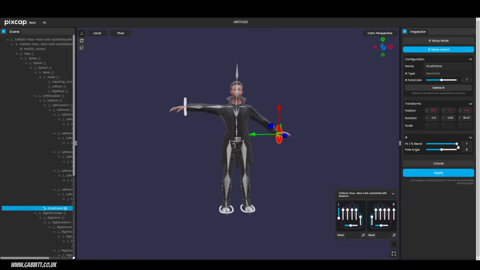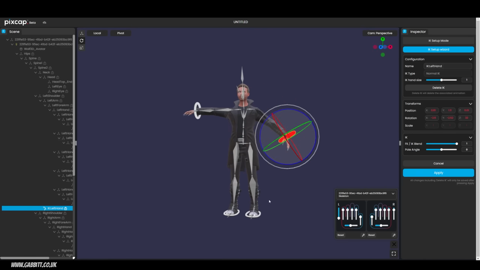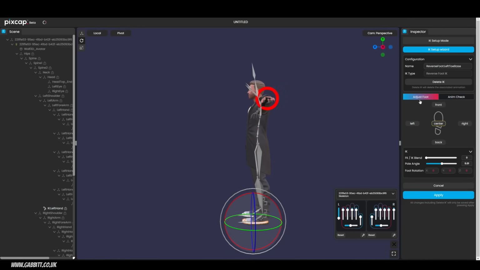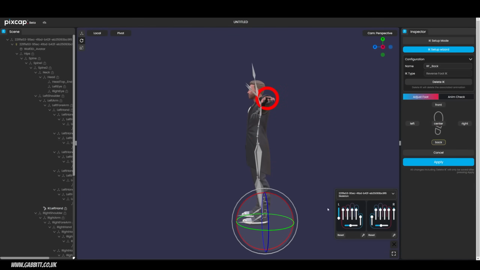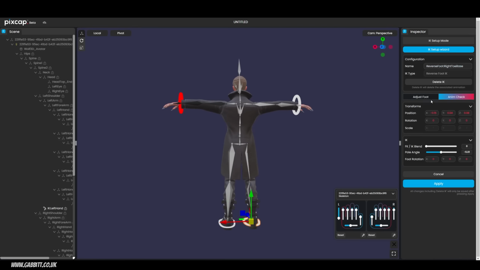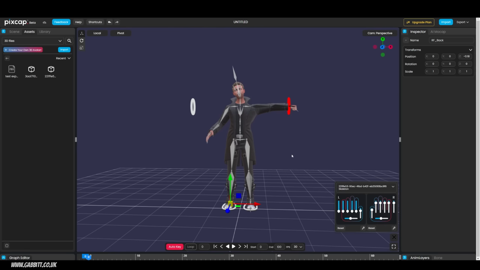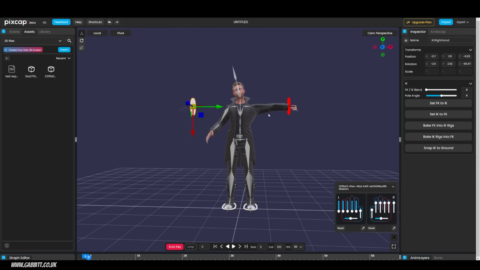So you can go from FK to IK, so forward kinematics to inverse kinematics. Also in the IK wizard, you can change things like the foot controller. You've got the adjust foot options here, and I can click on the back here, press the W tool and move that IK controller so it's behind the heel there. Same for this one. Really great stuff. Press apply, and then we've got this IK rig, and now I can click on the IK and I can blend between the IK or the FK in my scene.